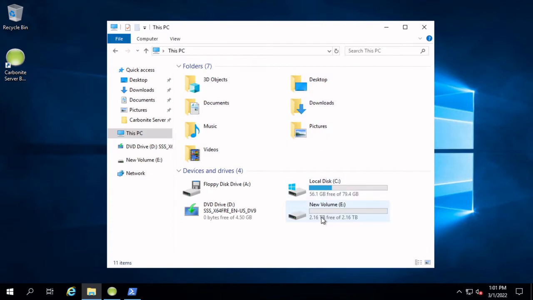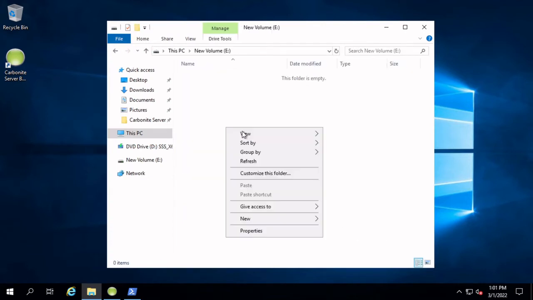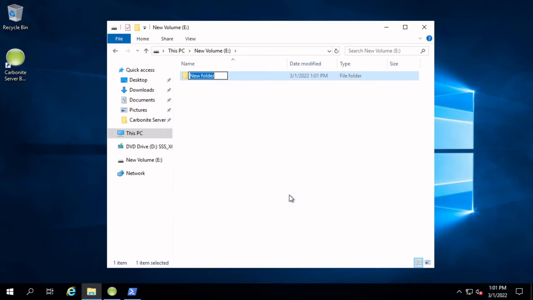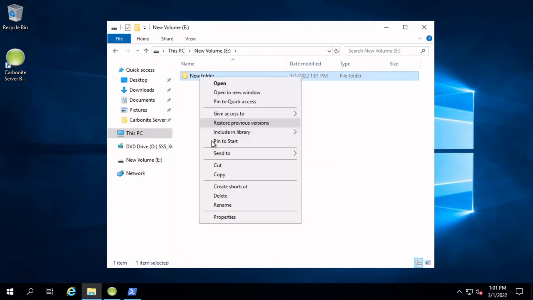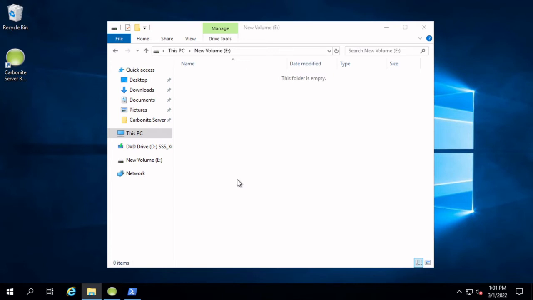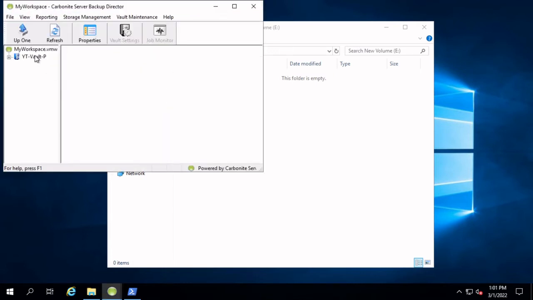Now there are two options here. We can actually jump into this drive and create a folder here saying, vault data, etc. But what I want to do is actually have the director software do that for us. So I'm going to open up the console here and select my vault.